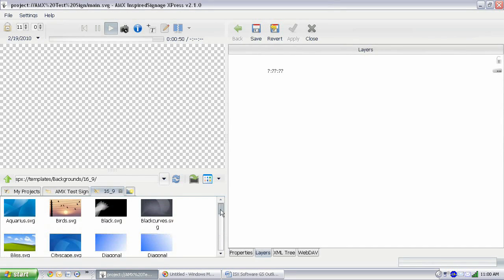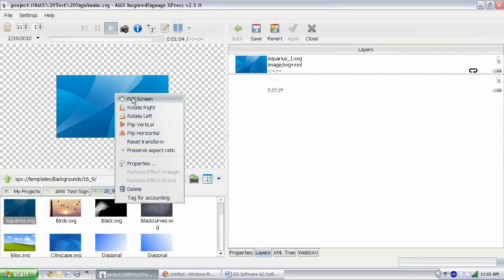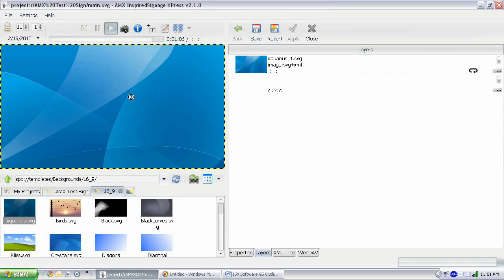I'm just going to use this Aquarius. I like that. So just select it, and then just drag it on the screen. And you just let go, and there we go, it appears. It didn't appear as full screen, so to make it full screen, just right click and click full screen. Now this is an SVG file, and SVG files, in this case, are image files.